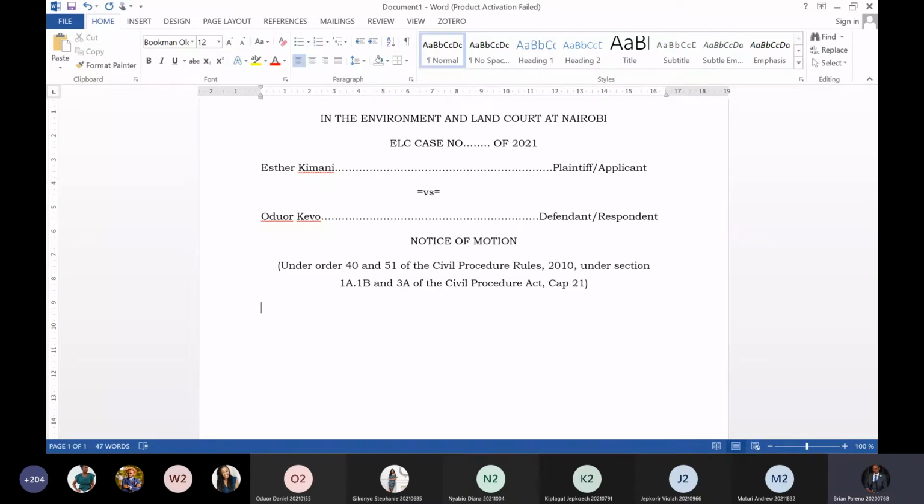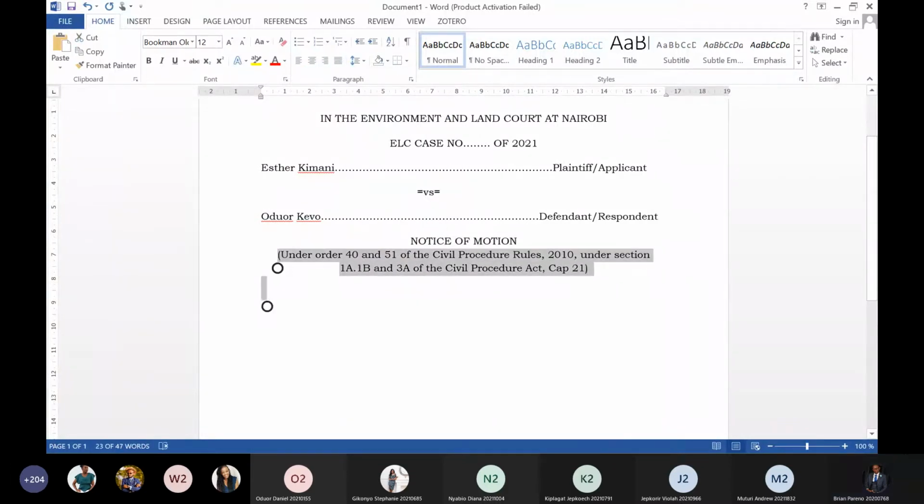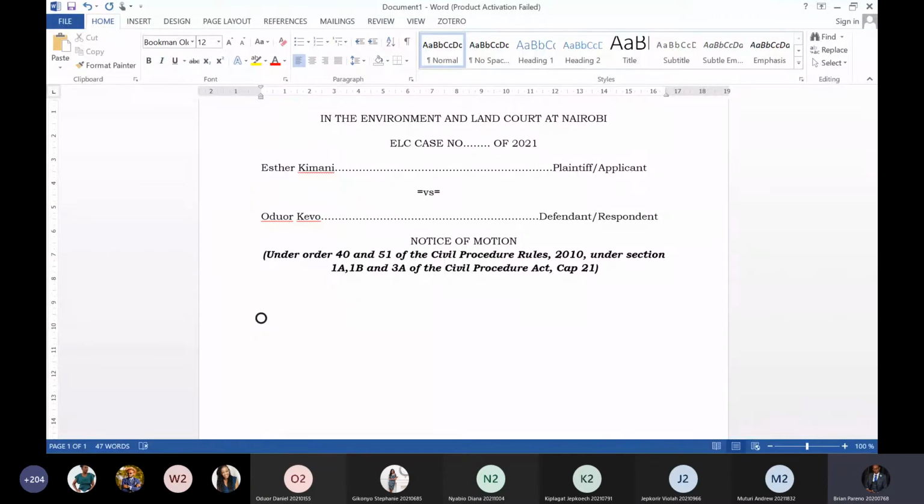The next step is the most crucial bit: drafting your notice of motion. How does a notice of motion start? Anybody just unmute and tell me how you begin. How do you begin a notice of motion application? Take notice that on this honorable court, on the dash day of dash 2021, when counsel for the applicant will be heard for orders.